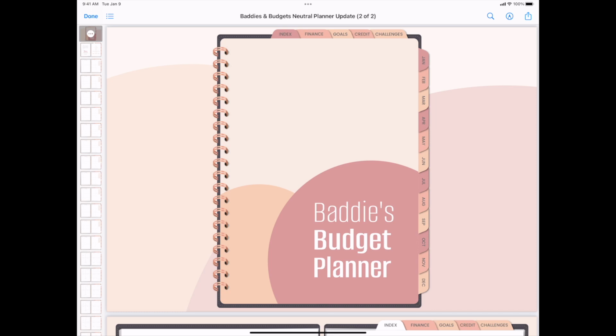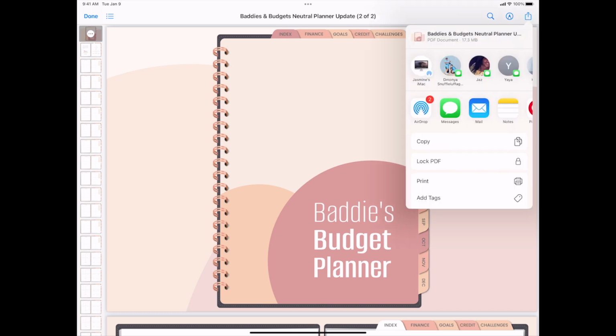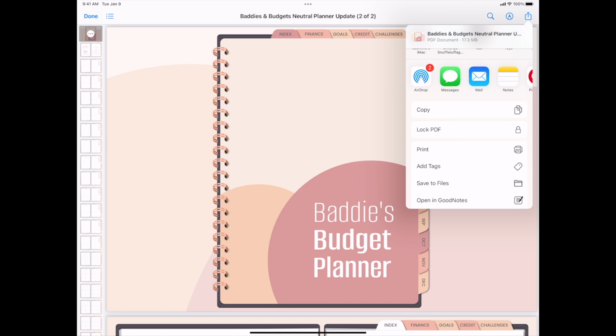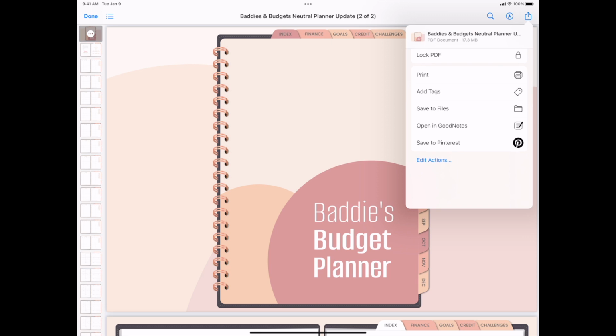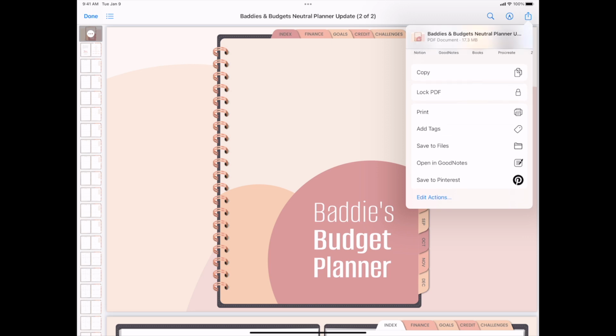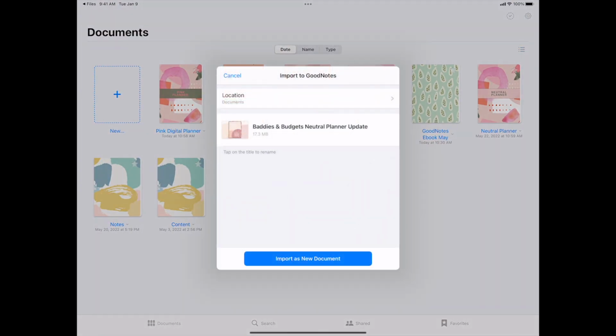So what we're going to do is head over to this corner here to the share button. We're going to click share, and we are going to scroll over, and we're going to share to Goodnotes. If you don't use Goodnotes often, it's probably not going to show up in your favorites. So you will have to scroll down to the bottom like this and possibly hit edit actions and find the app Goodnotes. Okay, so we're going to open it in Goodnotes.